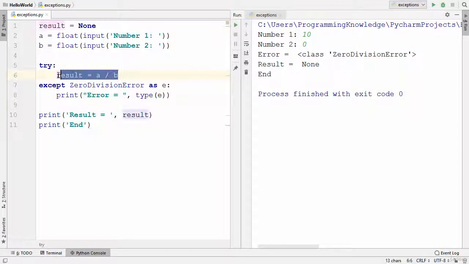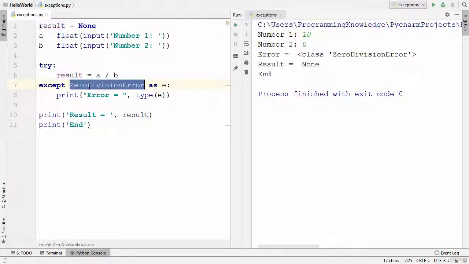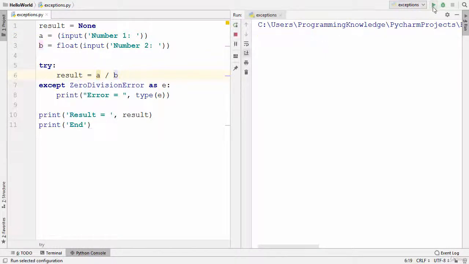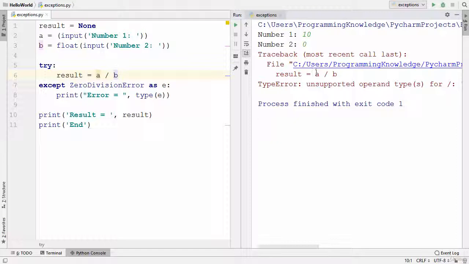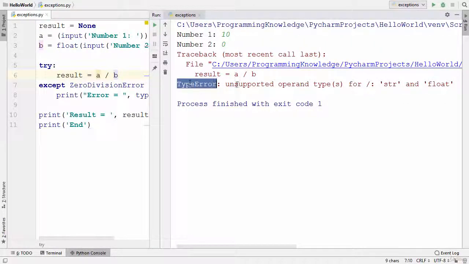Now let's say this line of code throws some other kind of error other than ZeroDivisionError. So let me just remove this typecasting of float here. That means it's going to throw us some other kind of error which is not ZeroDivisionError. Let me run the code now, and I will provide two numbers here once again, and you will see that now this error is different, which is TypeError, which says unsupported type, string and float. So why is this happening?